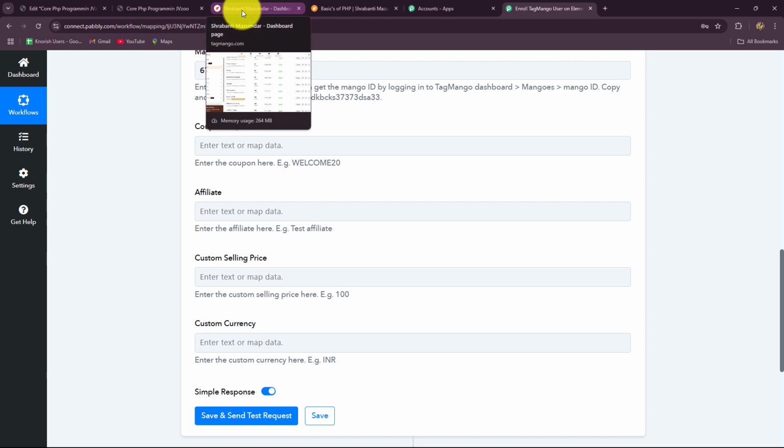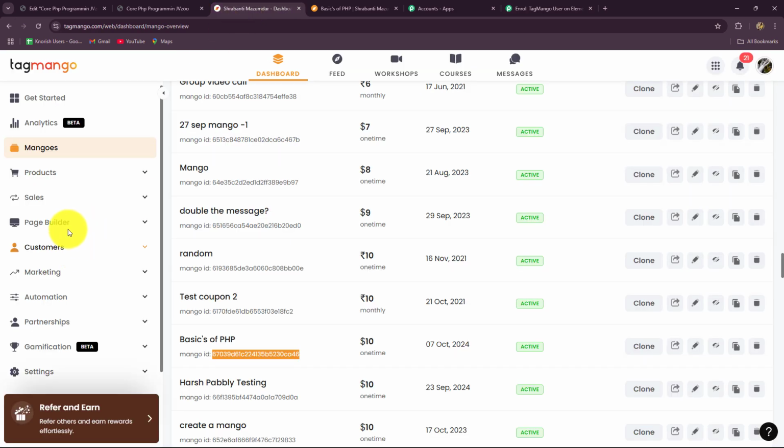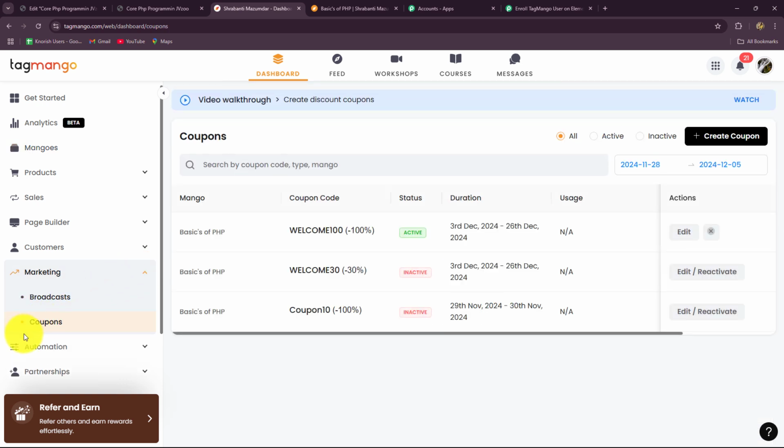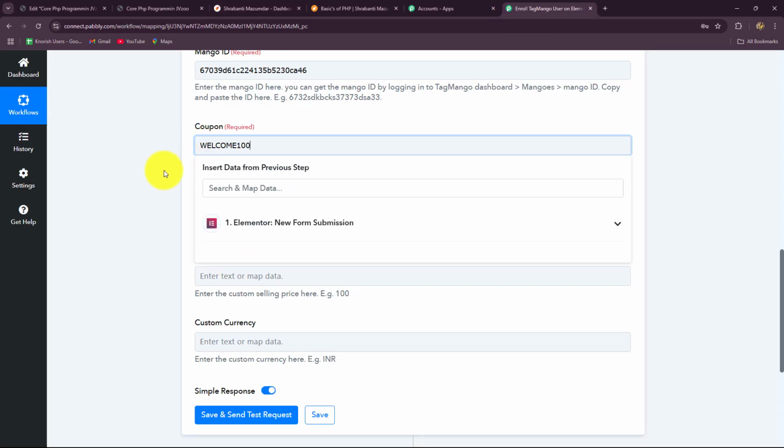So I'm going to go back towards the dashboard of my TagMango account. From the left side here we can see the option of marketing, and over here we have the option of coupons under marketing. And this is the coupon which I have created recently for my PHP programming course. So I will simply copy the coupon and I will paste it over here.